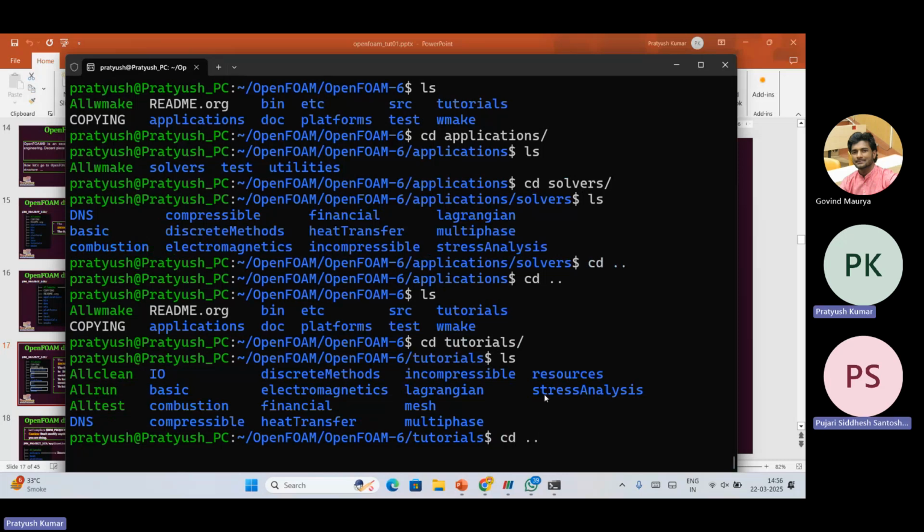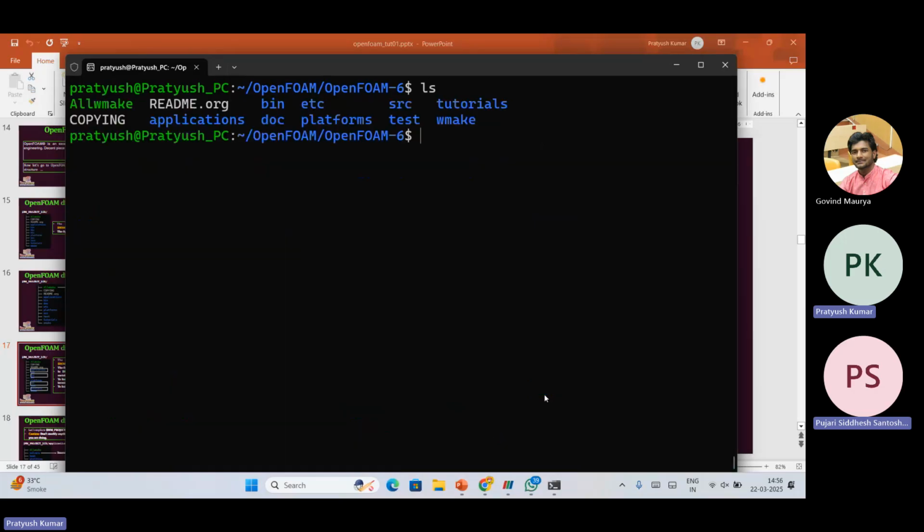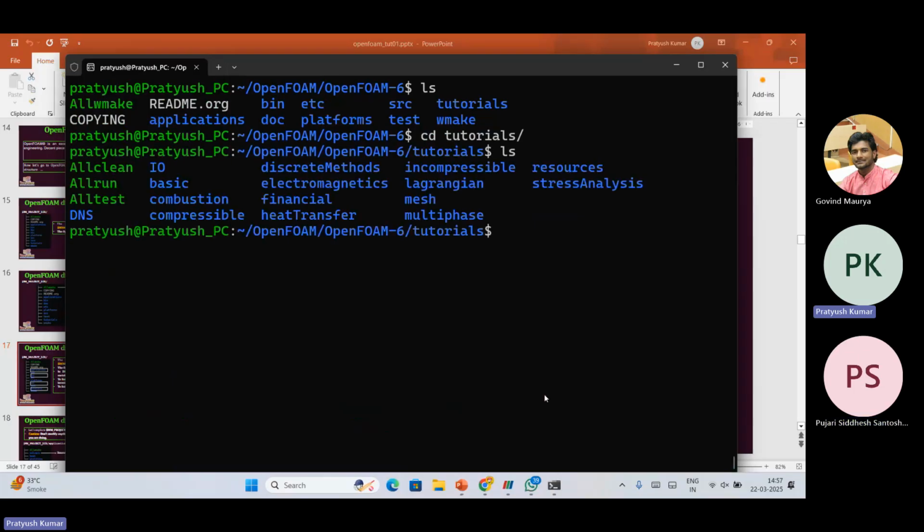So you want to again, so here, I think you are here. Now you can go to the tutorials. So these are the different tutorials. So tutorial is like an image. Suppose you have an image, you want to enhance the quality of that image.